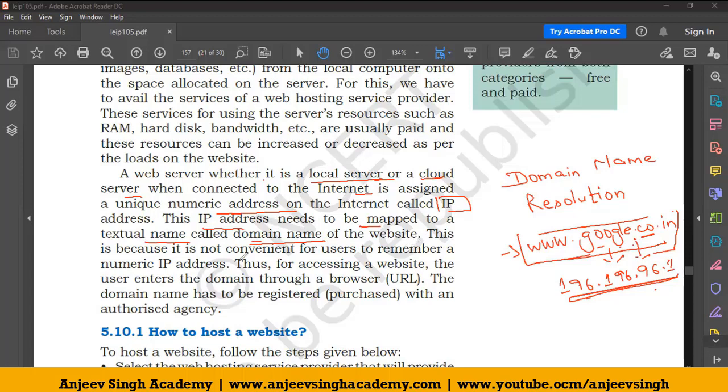This is called the domain name of the website, and this is because it is not convenient for users to remember numeric IP addresses. Why is this required? Why is not every website remembered by its number? Because it is not easy to remember numbers for every website, so it is easy to remember the name of the website. So to access a website, the user enters the domain through the browser, then the domain name is converted into the proper IP address, and then the server provides the response.